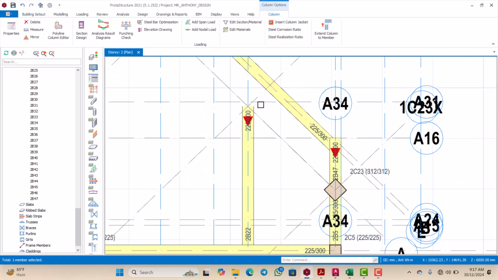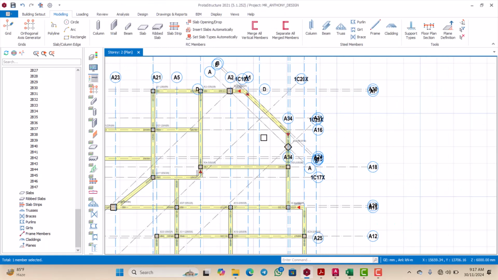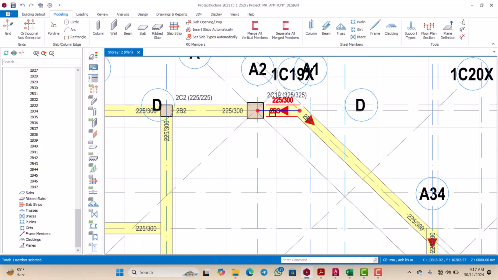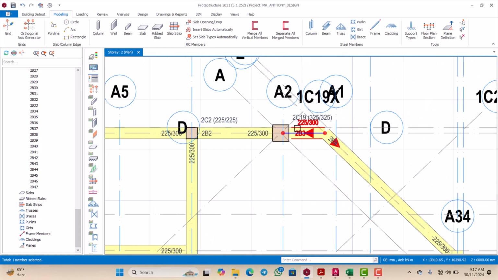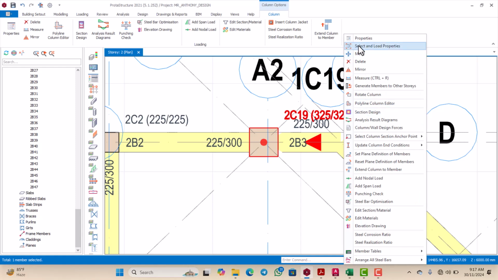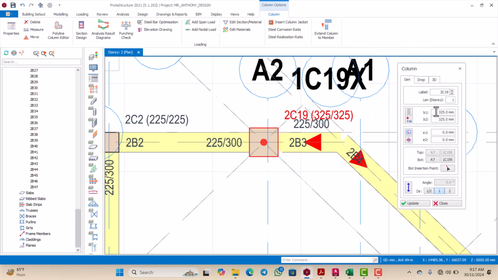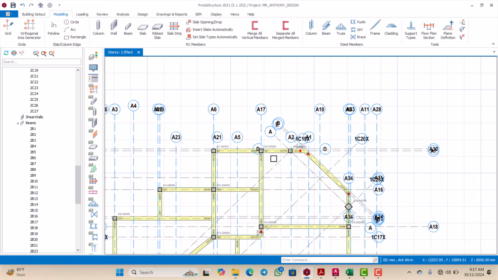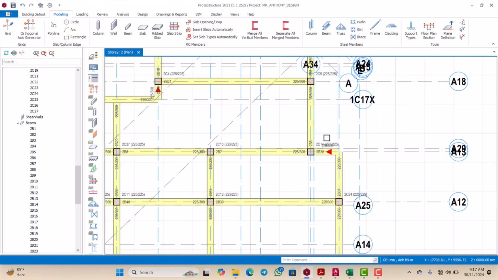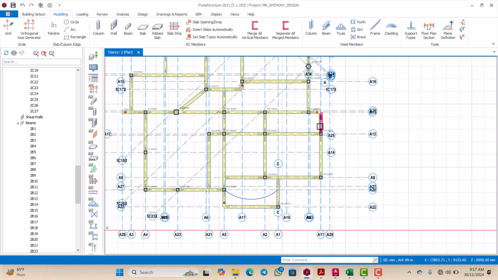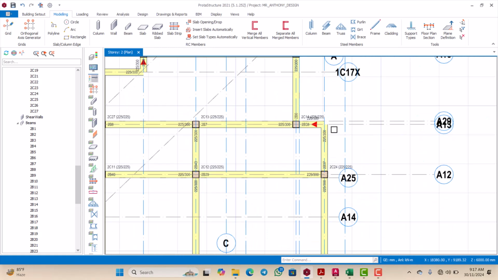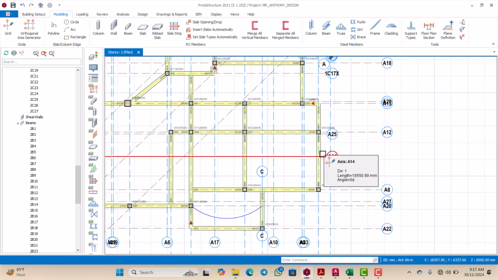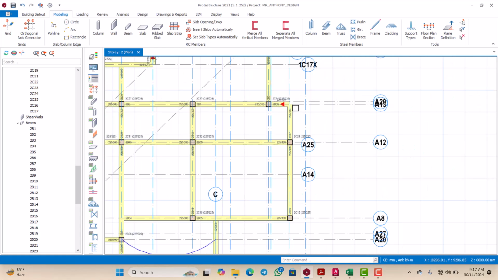So this column will go. You don't need it again. This will go. So we edit this property to 225 by 225. So we click on update. Okay, so we close. Then we come to this one. Okay, so this is where we have the cantilever.